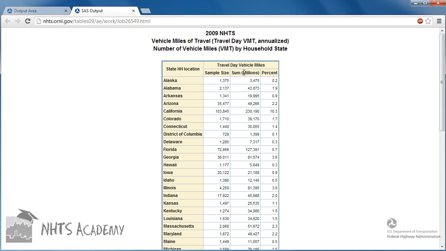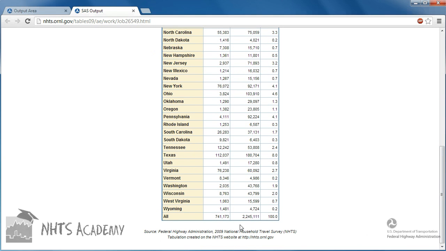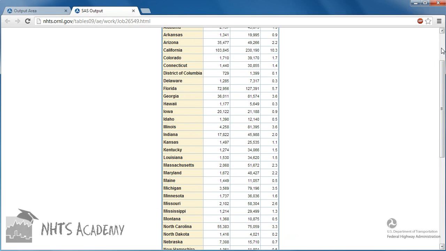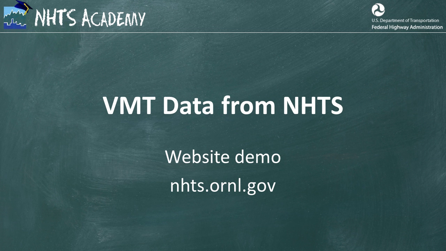You can see that you've got VMT in millions by household state. Scroll down a bit. You've got the 2.45 trillion that we saw in the household income table. And you get the results and see that they make sense. You've got Texas with a high number. You've got Ohio up a bit. You've got Florida, California. So the numbers make sense. This is how to get VMT numbers from the NHTS website. Thanks for watching.